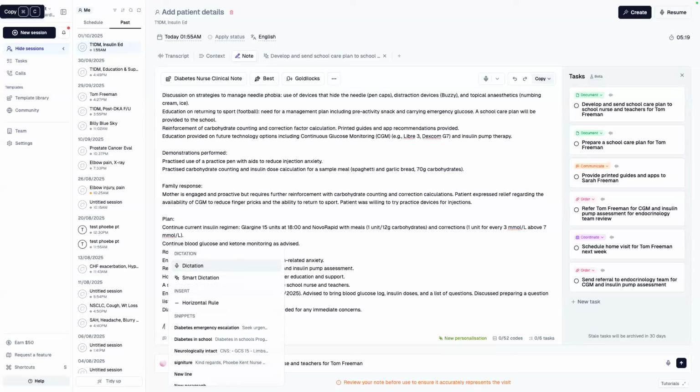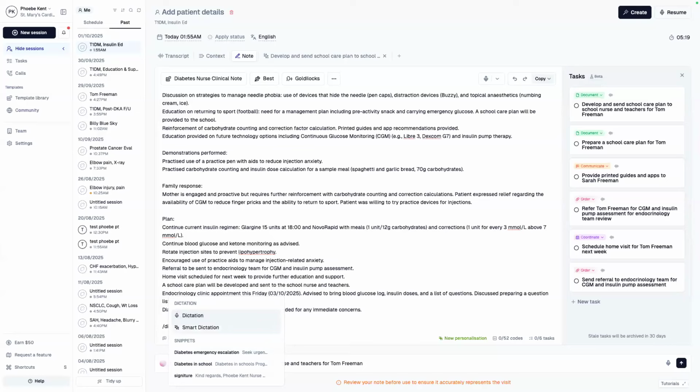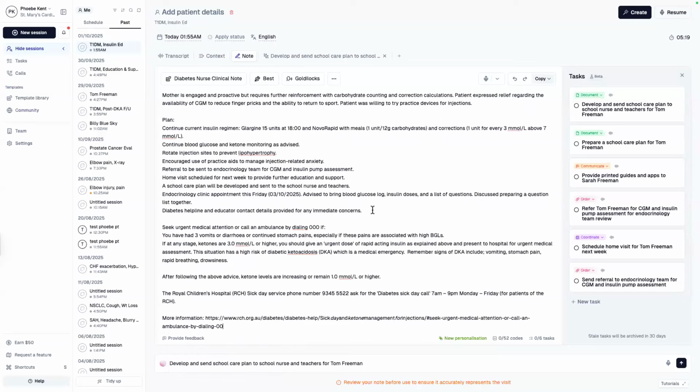I'll show you an example. Just for argument's sake, I might be really happy with what Heidi's produced, but I'm part of a clinic that really values our own local policies around diabetes emergency management. So I've saved the diabetes emergency escalation plan that's produced by my hospital's local health district as a snippet. If I just do the slash and type in diabetes, I'll see the emergency plan and you'll see it inserts itself directly into my document.